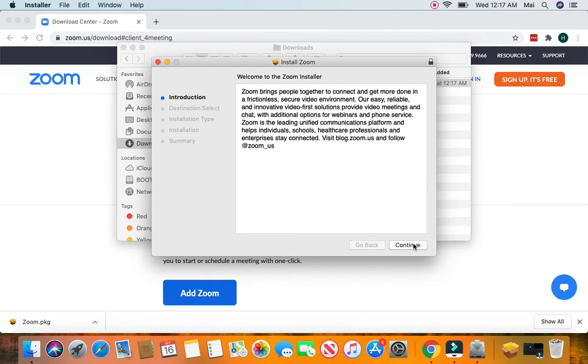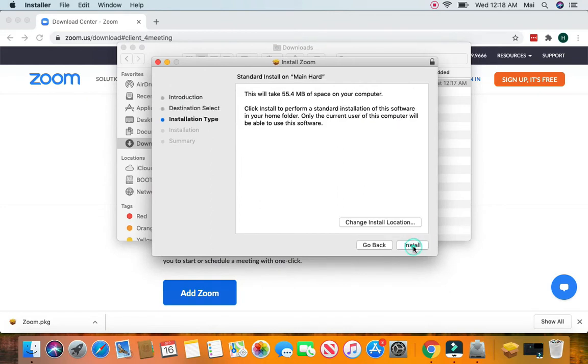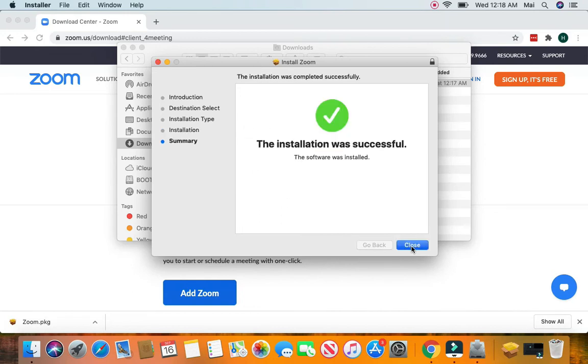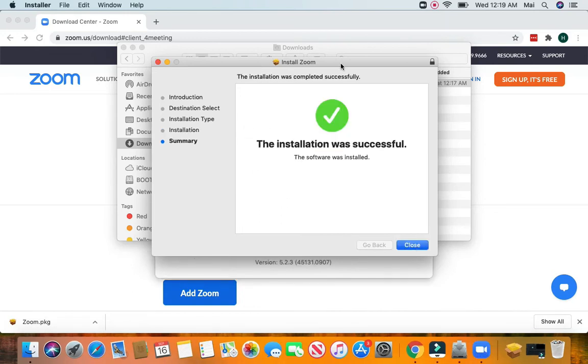Now click on continue, and then click on install. Now you just wait for it to finish the installation. Once it's done, you will hear a beep. Go ahead and close the installer window.